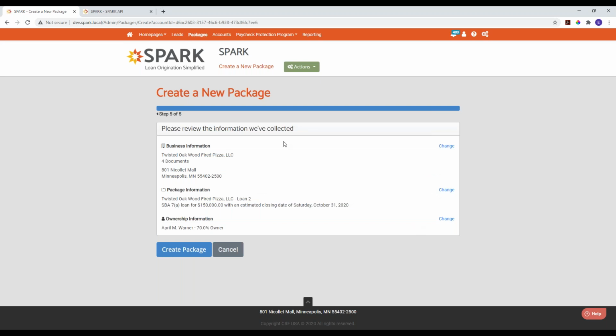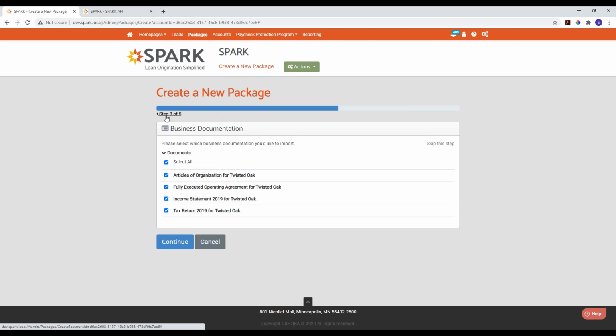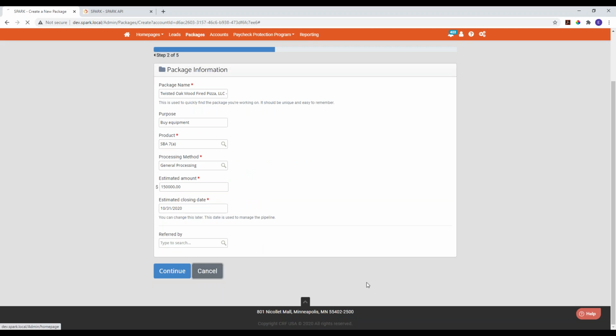We are then presenting you with a summary page. If you want to make any changes to what you've seen, simply use the change button. I can also navigate backwards steps by simply clicking on this top link. And if I don't want to create a loan, I could simply click cancel.